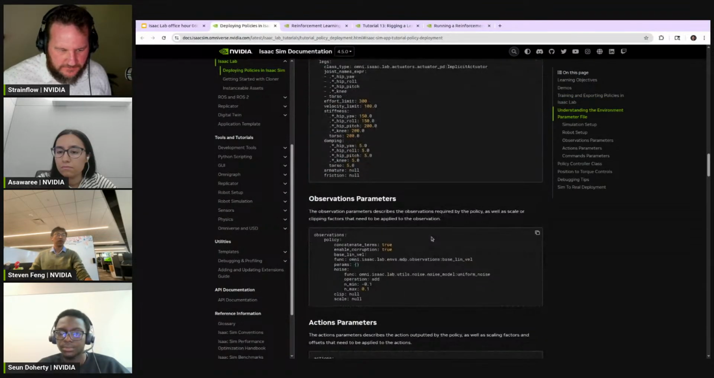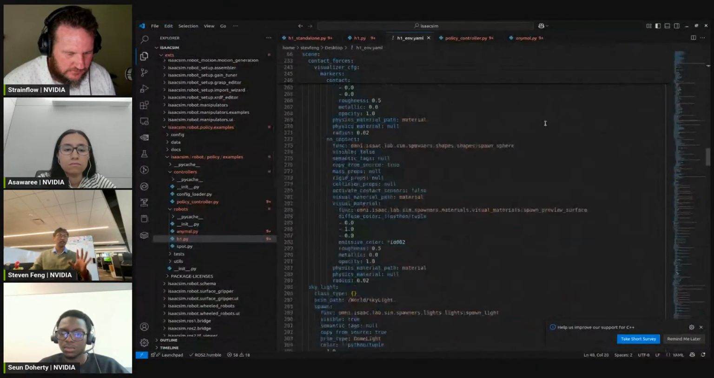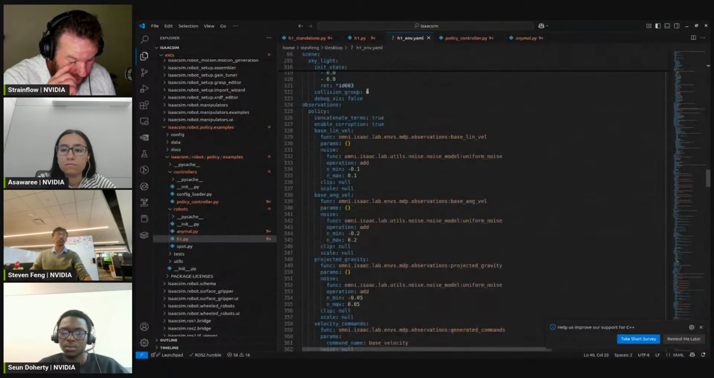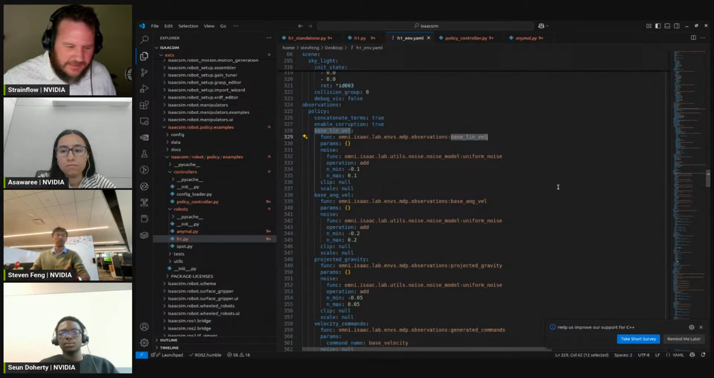The next part I want to talk about, which is also really important, is the observation. So let me pull up the observation parameter over here, and then we can just go through them together. This is the observation for the H1 flat terrain policy. So it expects a few things from us. The first one is the base linear velocity, so how fast the robot is moving forward, left, right, and so on in a linear way.